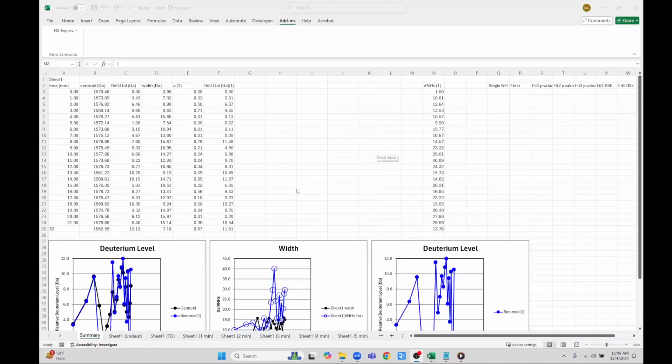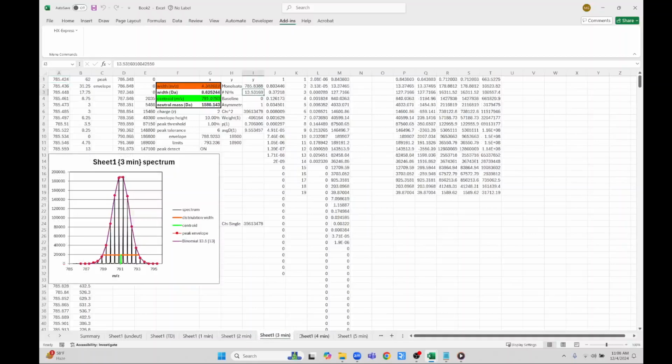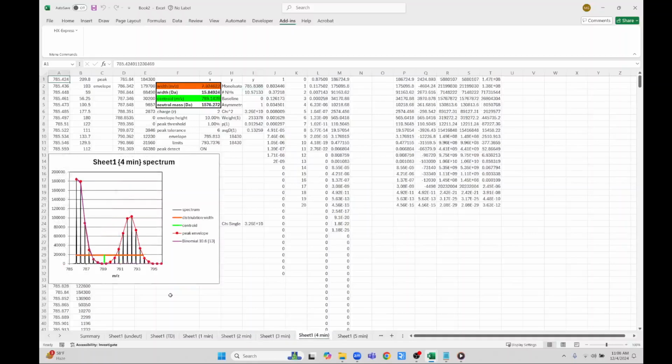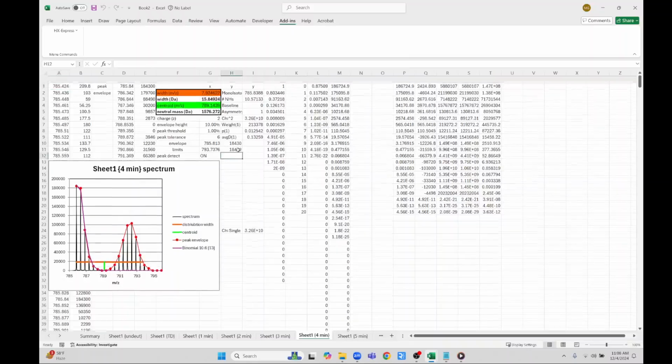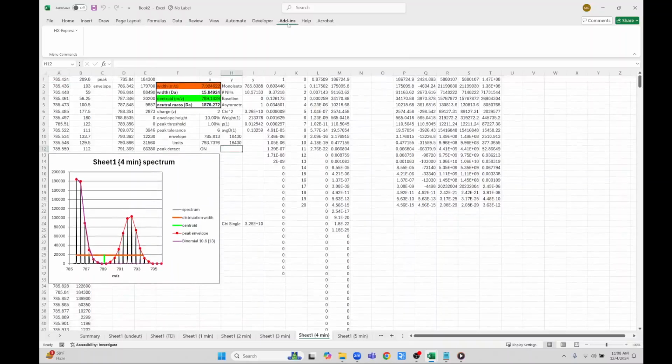So now the next thing we can do is go to each of the spectra where we suspect that it is not unimodal. So these look okay. Okay, here there's a clear bimodal that is clear as day. And what you can do to analyze this is go back to add-ins.